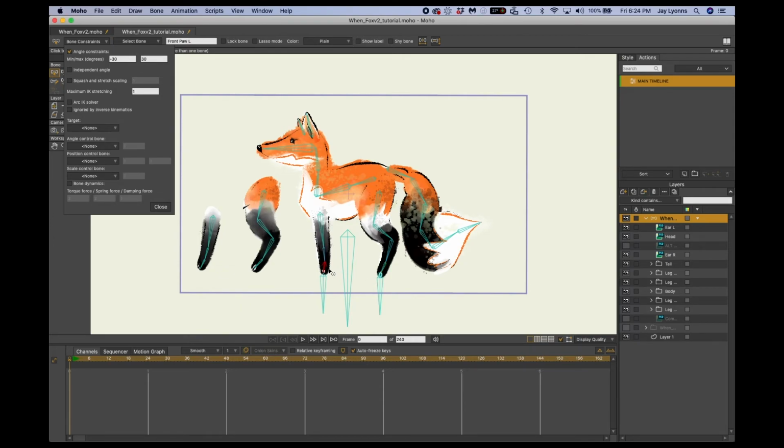I'll click on the other paw bone that I had named Front Paw L. I'll return to the target drop-down and select Target Front. You'll see a little indicator at the top to say that these are now targeting this bone.